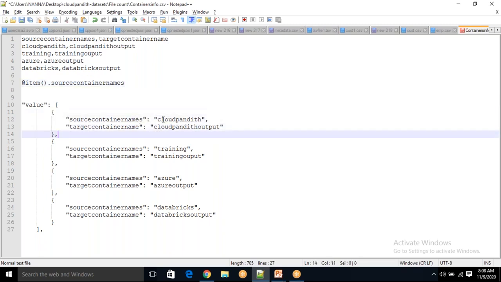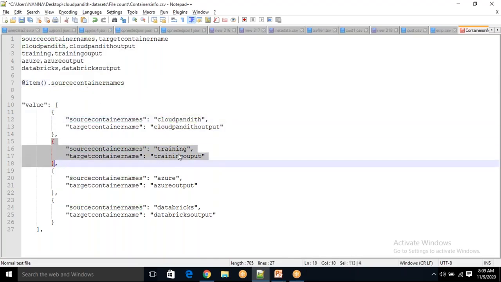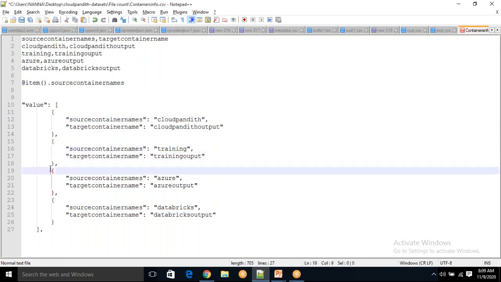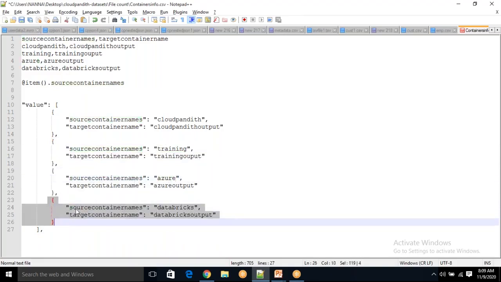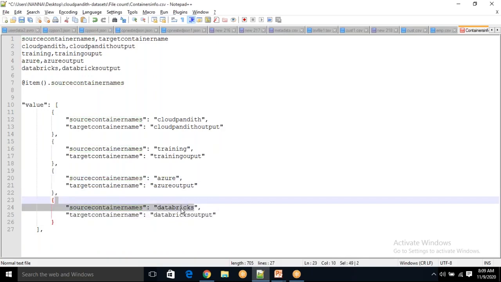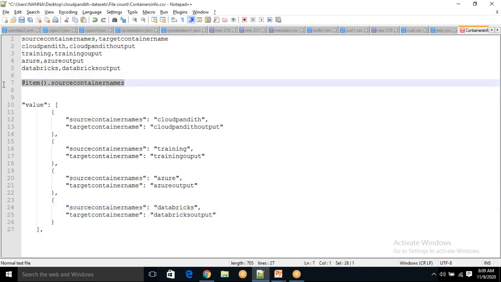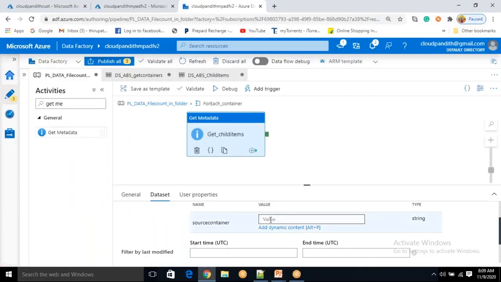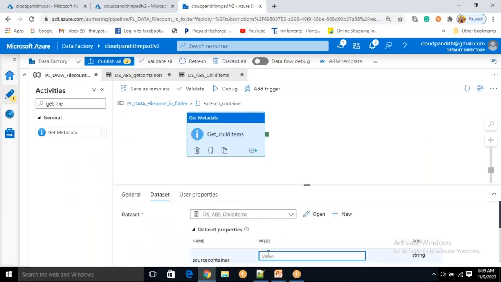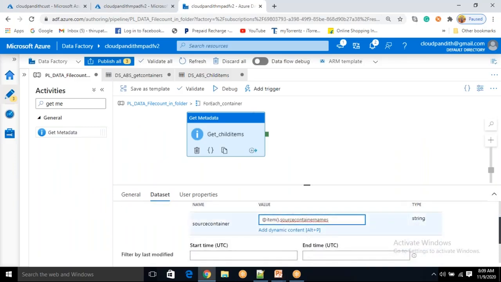One second. In this item, everything will come. In this, I am asking source container name. Item dot source container name means I will get training. In this item dot source container name means I will get Azure. In this item, when I ask source container name, it means Databricks. Isn't it, friends? That's why I need to pass one by one container to this parameter. For that, in this dataset, the get metadata activity dataset, I need to use this dynamic content.